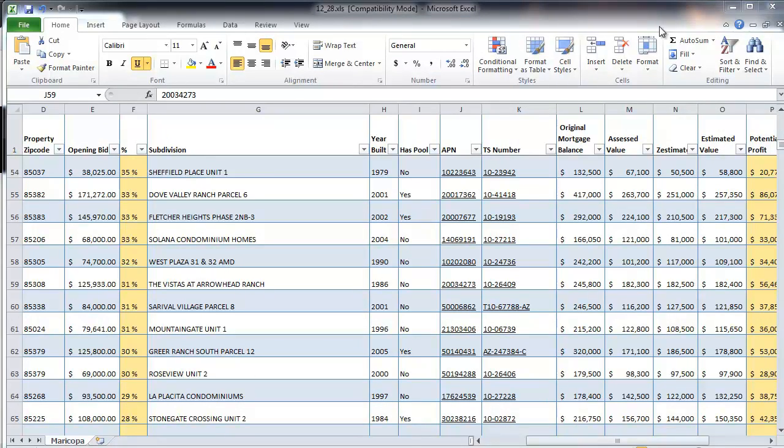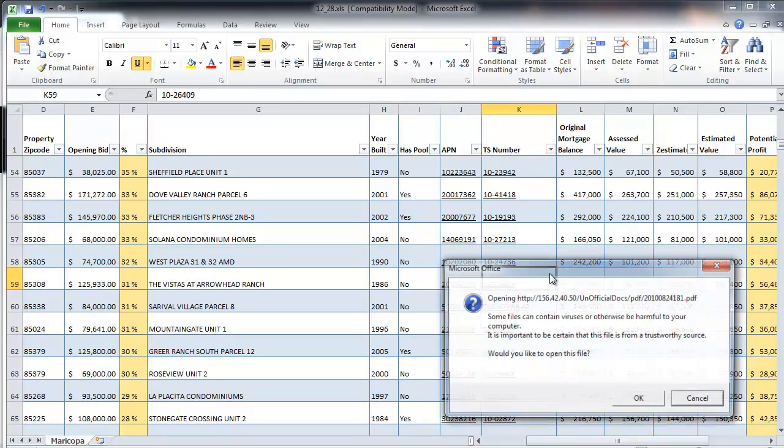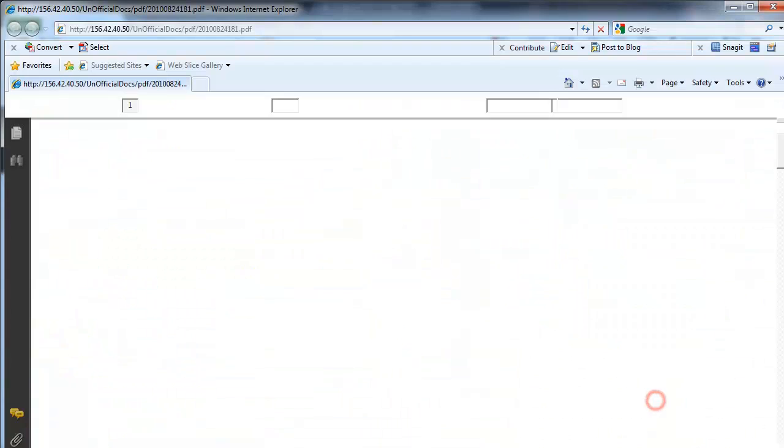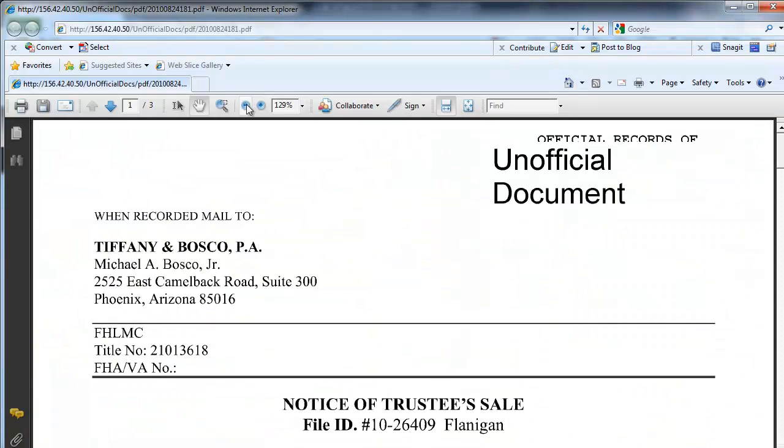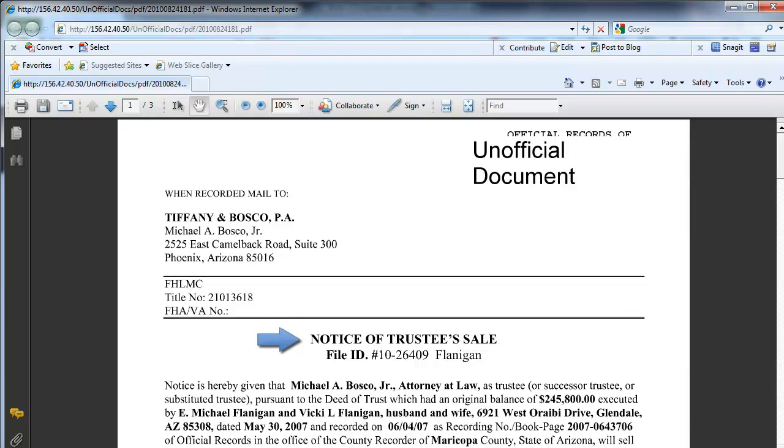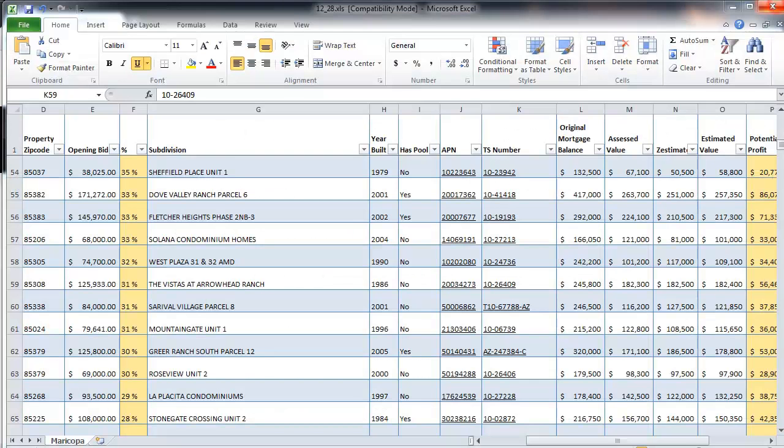Last but not least, clicking on the TS number will open a PDF document containing the notice of default, or rather, notice of trustee sale for the given property. You can browse around the document at your leisure, but for now, let's navigate back to the auction list.